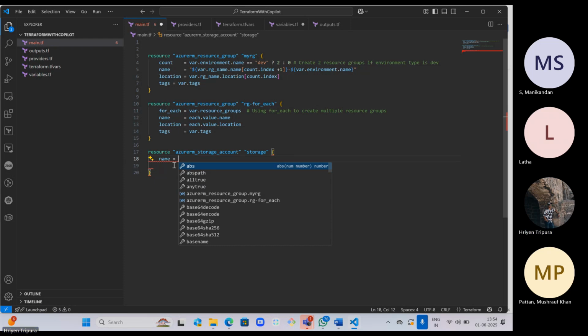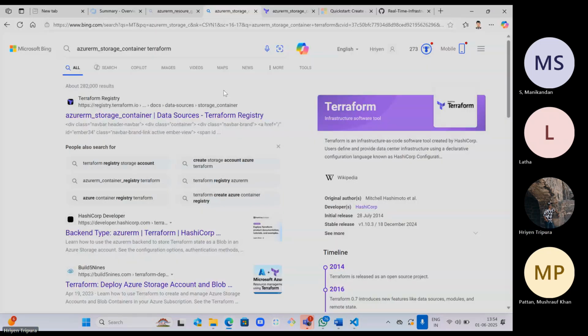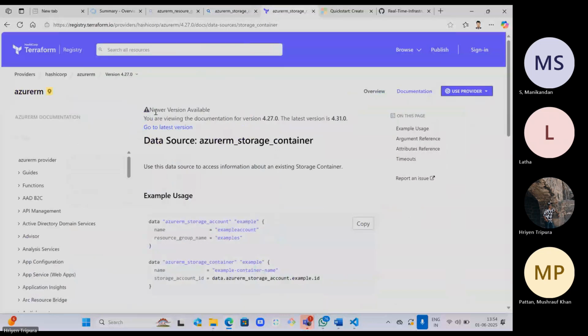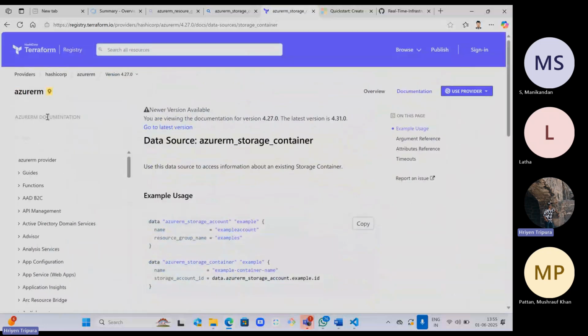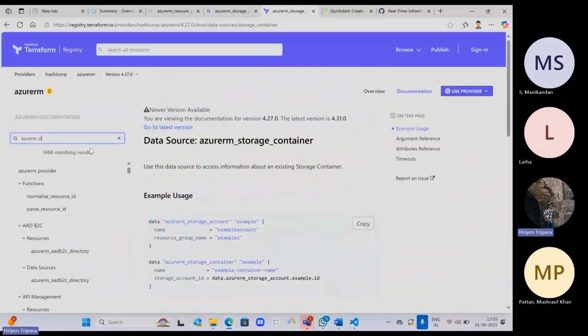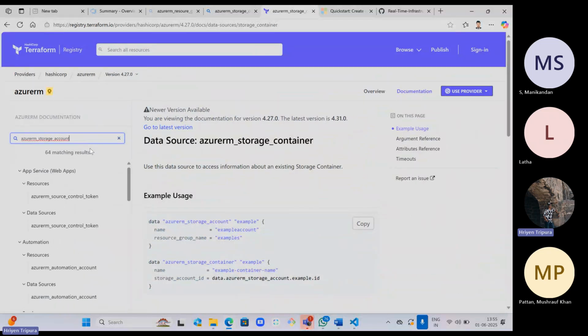Otherwise, what I can do is copy and paste from the documents, as I told you. I can type here also if you want. azurerm storage account. There are many ways to explore it. You will get an idea as you work. Is the spelling okay? Storage, azurerm storage.